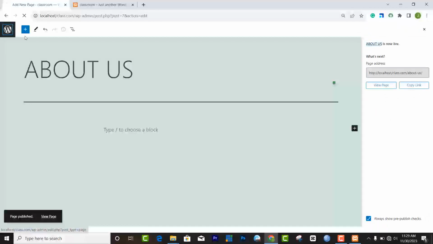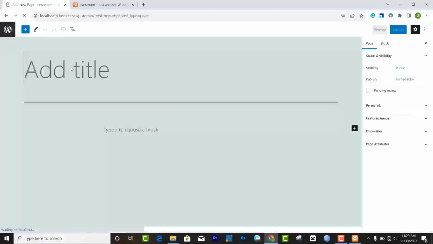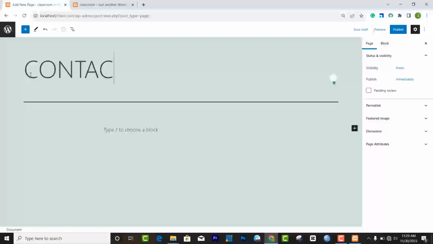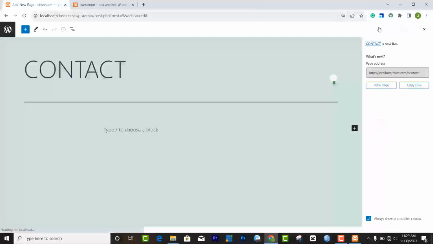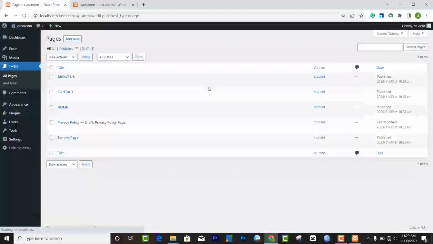We'll go back again and do another one, and this time around, if you like, we say Contact. Click on it, Contact, and then we also publish. If you click on the plus, there are other blocks here that you can see, but we don't need them for now. So let's go back again.